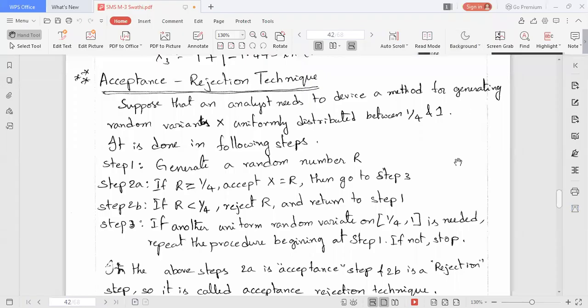Next topic is the acceptance and rejection technique. Suppose an analyst needs to devise a method for generating random variates, denoted X, uniformly distributed between 1/4 and 1. He will follow some set of steps.